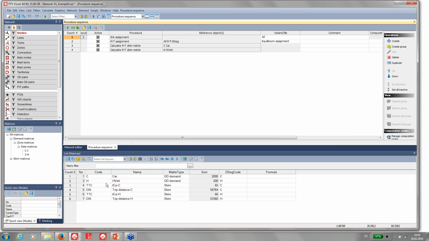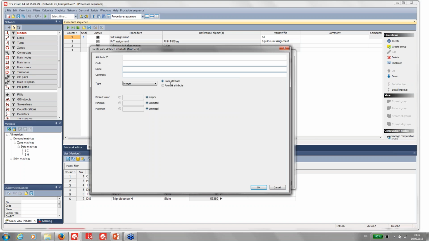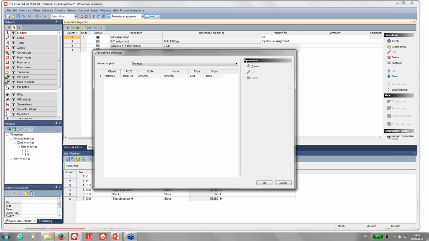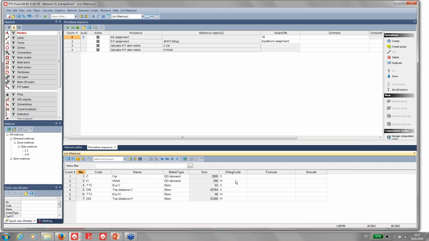So the first thing we do now is to create a user-defined attribute for matrices. The only purpose of that user-defined attribute is to distinguish between those 4 matrices, which are the skim matrices after the assignment, and the 4 matrices which we will create later on that contain the smoothed values. So we create a user-defined attribute for matrices. We call that smooth. This will be of type text, and the default value will be empty. So I add that now to our matrix list. As I said, for our skim matrices, which are currently already calculated, the value will be empty.